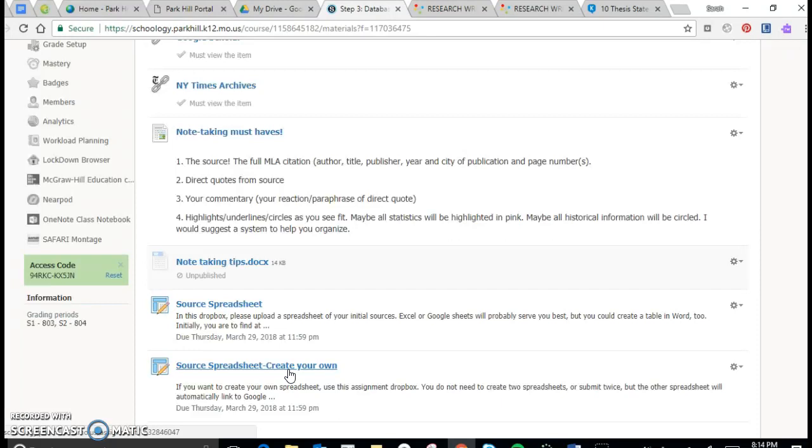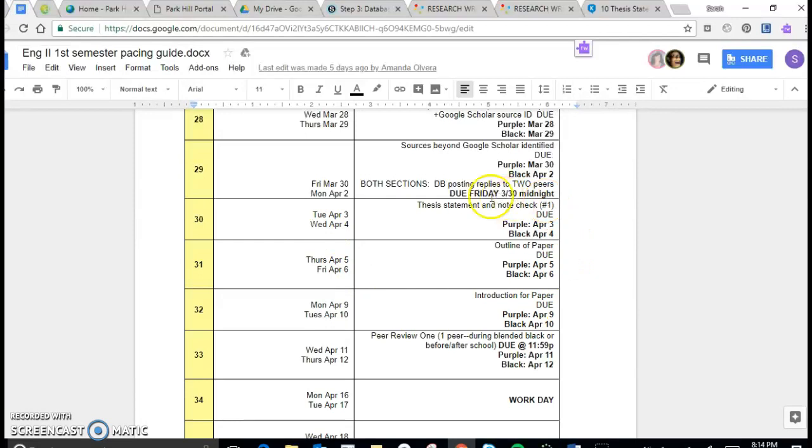So you do need to either share that document with Miss Olvera or me, Miss McKenna, or if it's the spreadsheet, make sure that you've updated all of the notes you've taken so far so that we can check in on that progress. I'm going to put a reminder to share and update those notes. But again, checking the notes, as you'll see in the Google Doc, right here, thesis statement and note check, is really just making sure that those sources are updated.